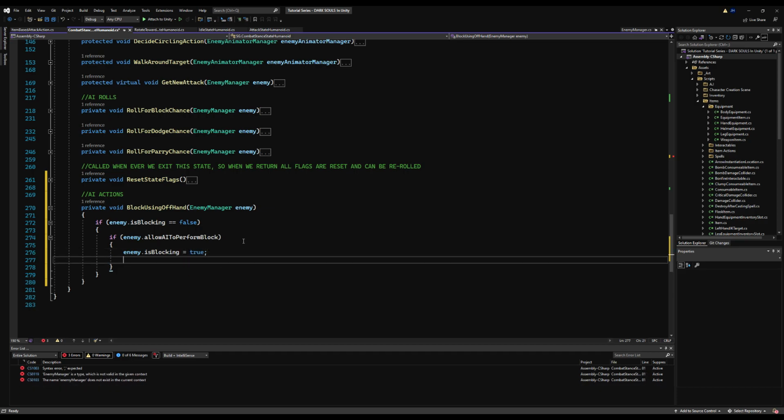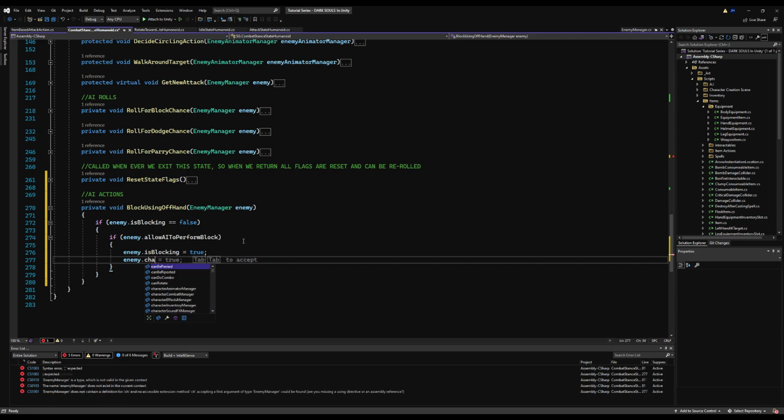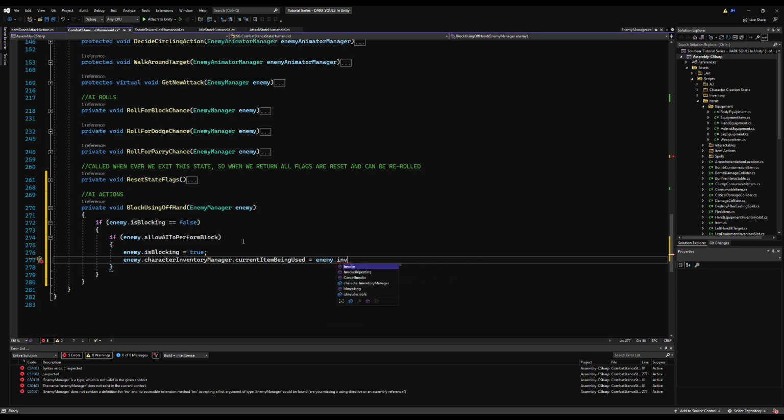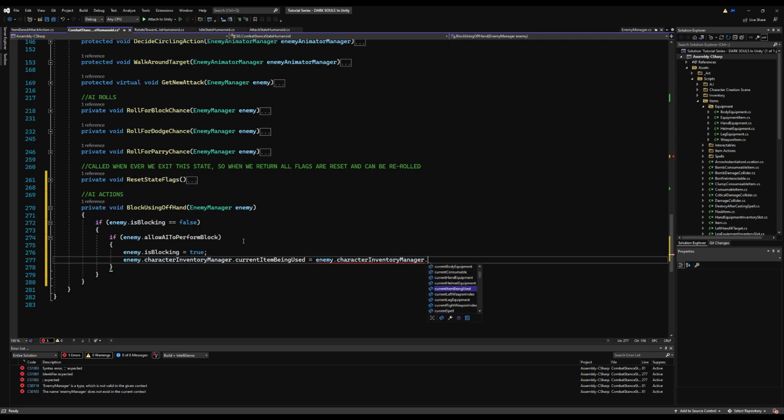Let's also assign the item that our enemy is currently using to the offhand weapon, because this is block using offhand. So we're going to say enemy dot character inventory manager, because I don't think we have the enemy inventory manager. Yep, okay, character inventory manager dot item, current item being used is equal to enemy dot character inventory manager dot left weapon. This just assigns the weapon in our offhand to our enemy to show that this is the weapon we're currently using.